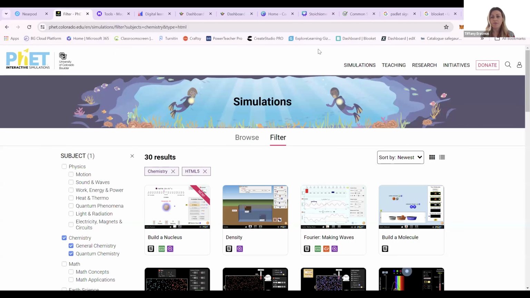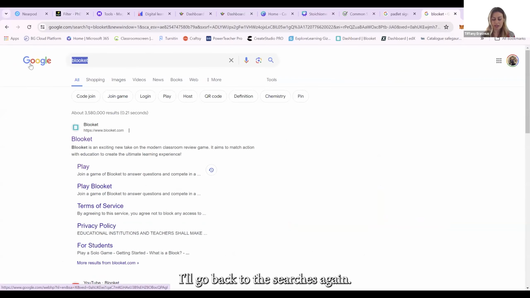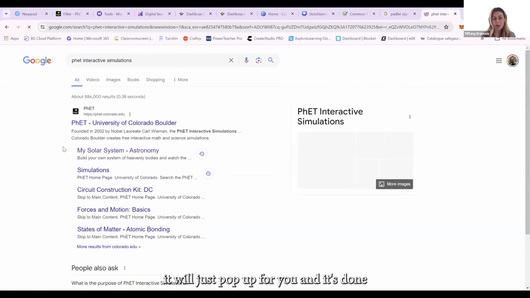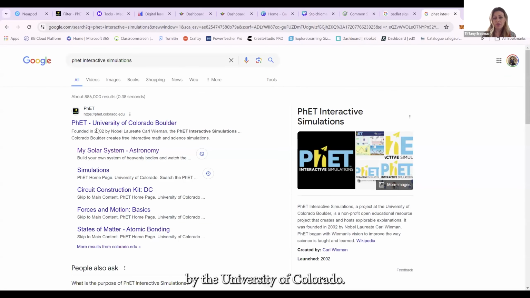A next program that I really like doing, especially because STEM is my focus, is called PhET Interactive. I'll go back to the searches again. If you type in PhET Interactive, it will just pop up for you, and it's done by the University of Colorado. And again, I just love the solar system topic.